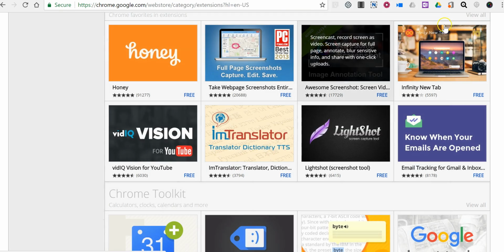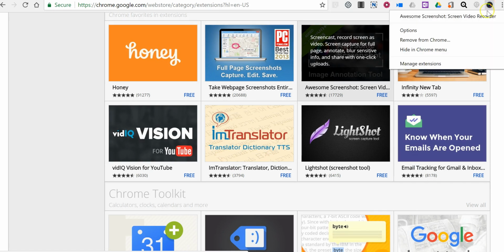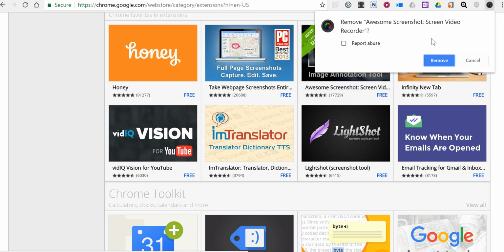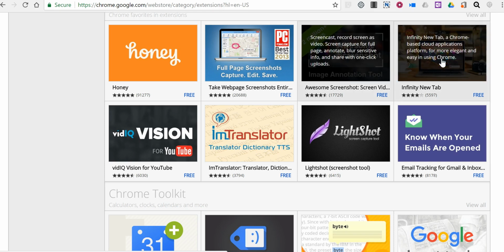Now, if you want to remove it, there's a couple of things that you can do. If you right-click on it, you can hide it from the Chrome menu, so that just means it won't show up here, but you'll still have it. Or you can remove it entirely, so you can say remove from Chrome. That will remove it entirely.